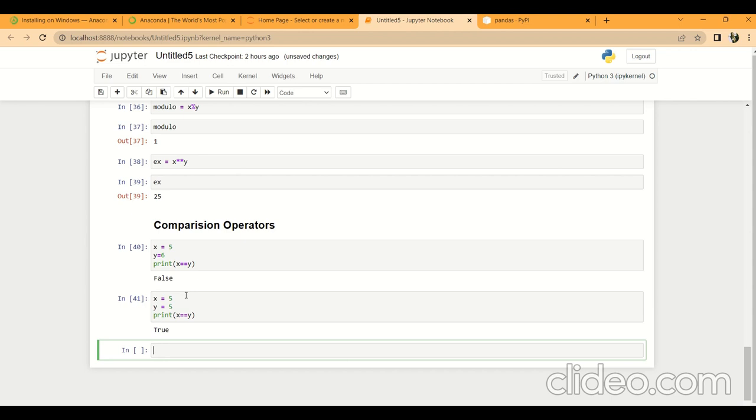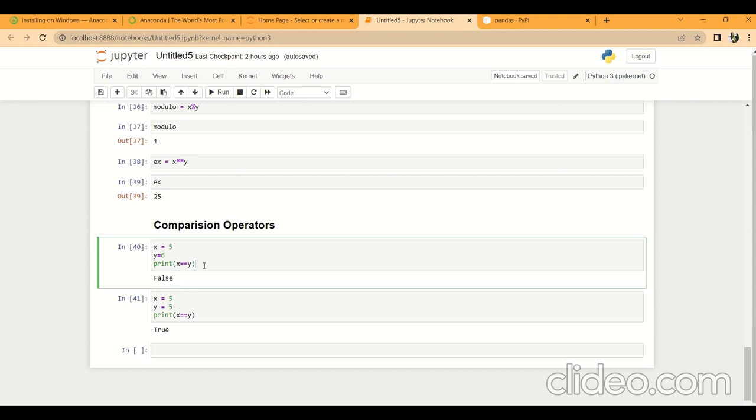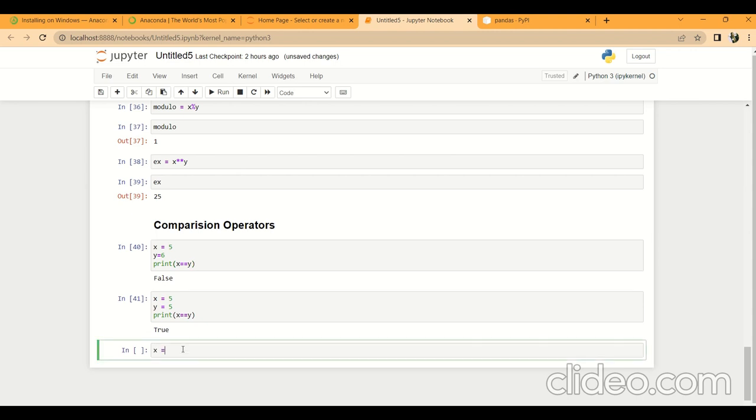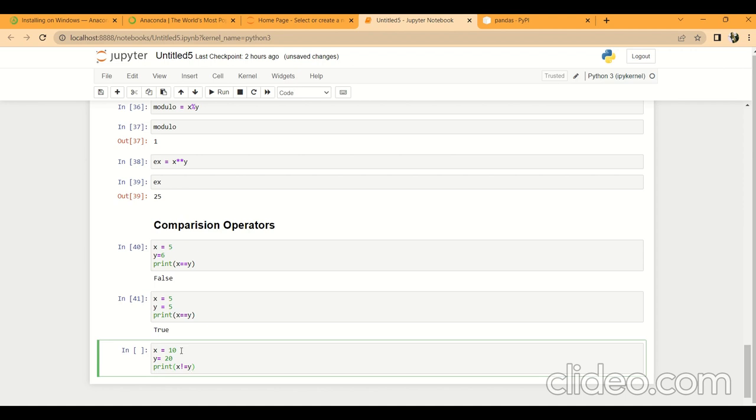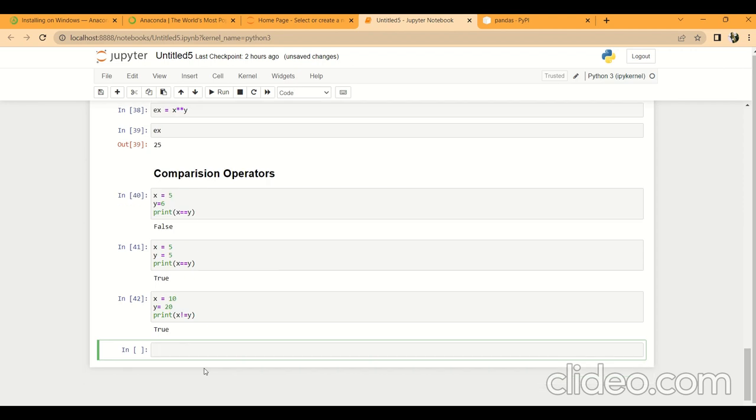Now for the not equal to operator, let's write some other example. x equals 10 and y equals 20. Now I am printing x is not equal to y. So x is not equal to y means it will give true. If it is the same values, it will give false, because here the condition we are applying is not equals to. So 10 equals 20, no. Here 10 is not equal to 20, so it is printing true.